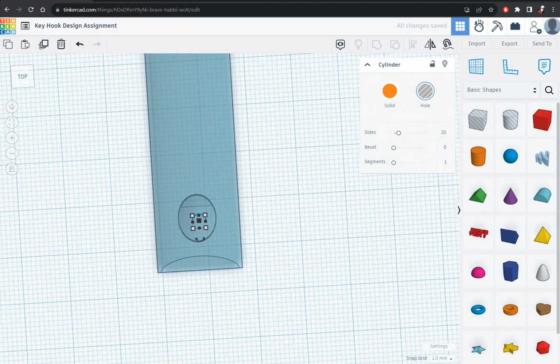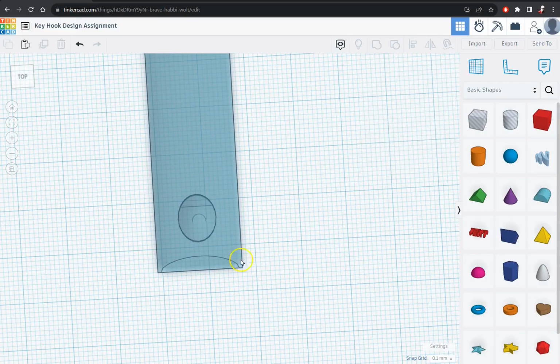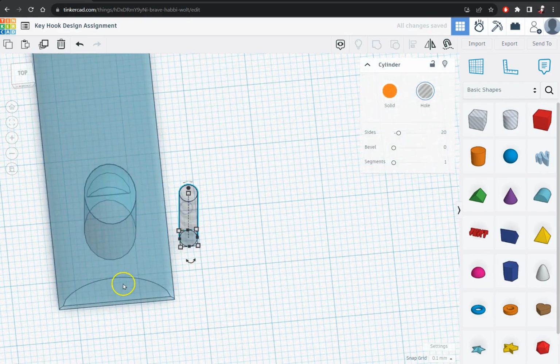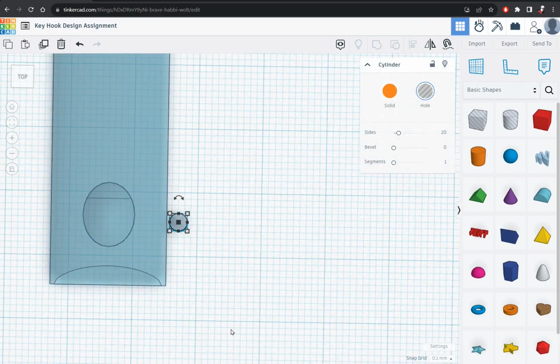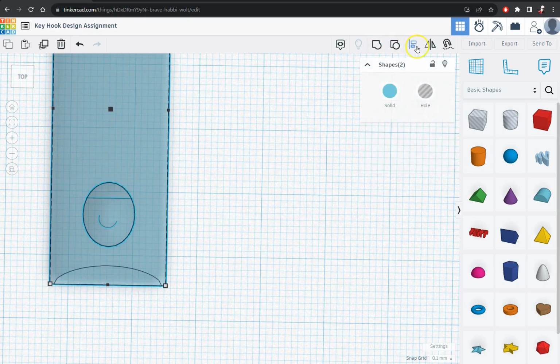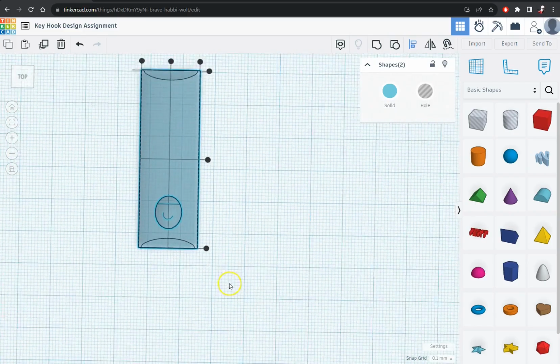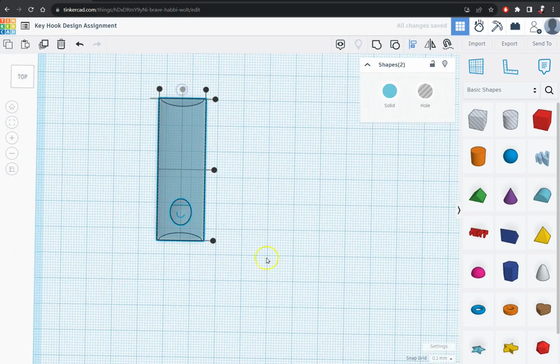We maybe want to move in smaller increments. Let's switch down to 1/10 of a millimeter increments. I'll have to select the hole, and we'll just move that over until it centers the way we want it. We don't want it to intersect with our notch. Or if you like, you can simply select both objects and then use the alignment tool. And then you can group them.